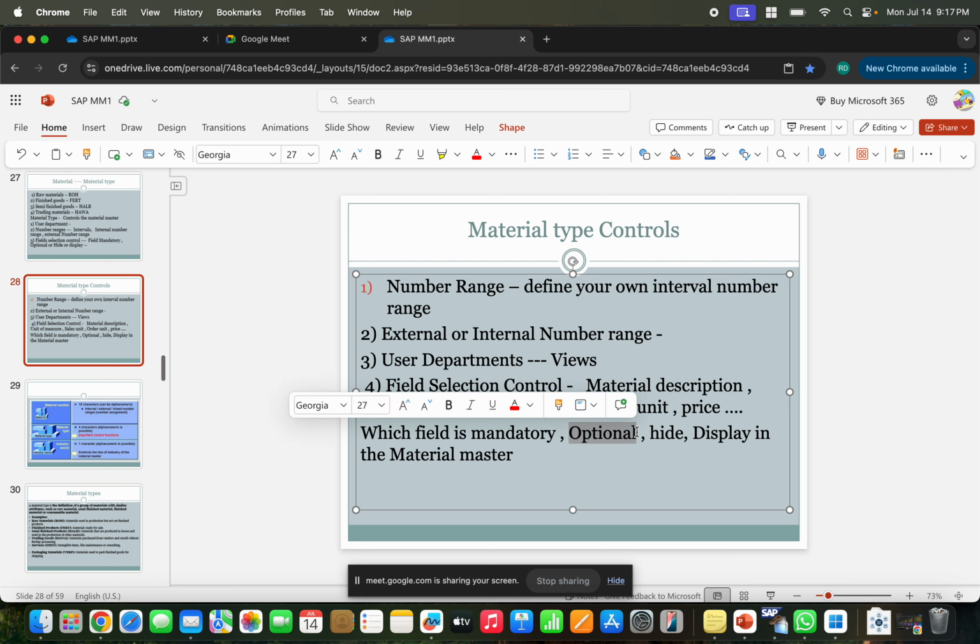Optional means it's okay if you want to enter the data; if you don't enter it, no problem. Okay, so that is optional. And hide, what is hide? Hide means it's not relevant to that industry. In that case, you can hide it, so the user will not be unnecessarily confused by that field.